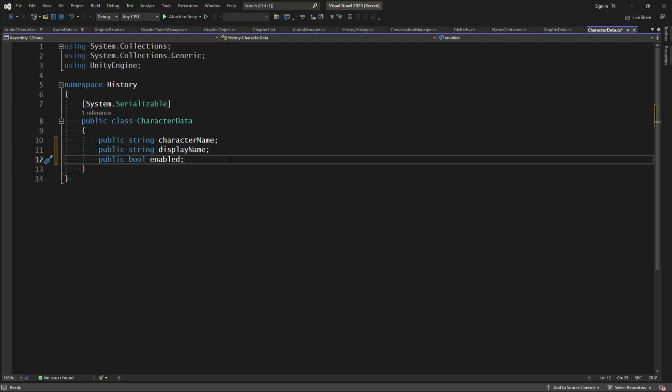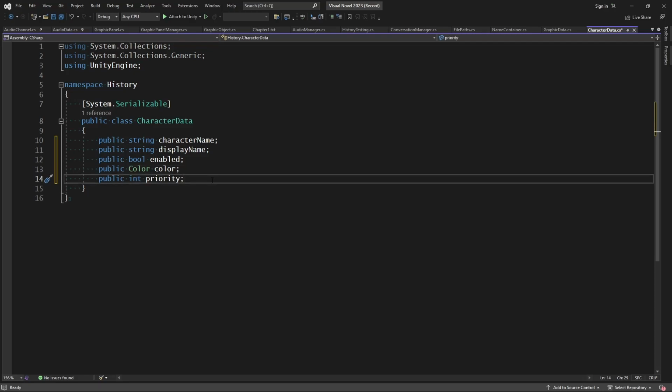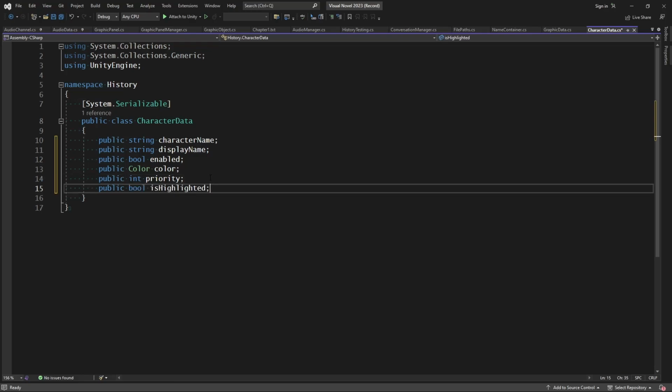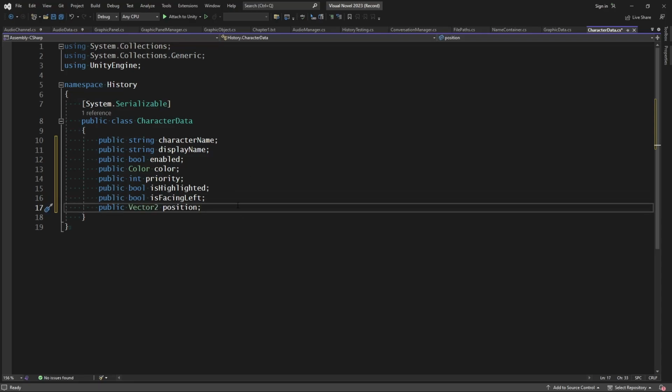Then, characters can enter and exit scenes, so let's figure out if this one is enabled or not. Maybe if it's not enabled, we just won't record it at all. Next, we want the color of the character, since that can change. We also want the priority of the character so we can sort them on screen and maintain that sorting priority. Then we want to make sure, is this character highlighted or are they darkened on the screen at this point in time? In addition to that, are they facing left or are they facing right? And here's an important one. How about the position? What spot is the character on in the screen when we recorded this?